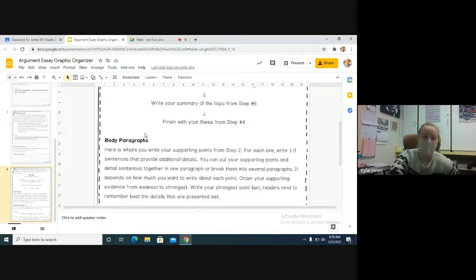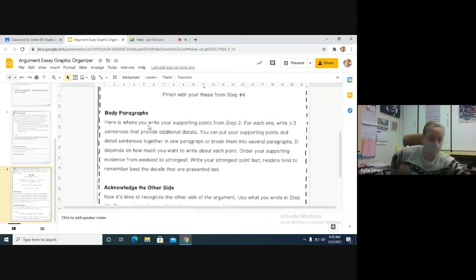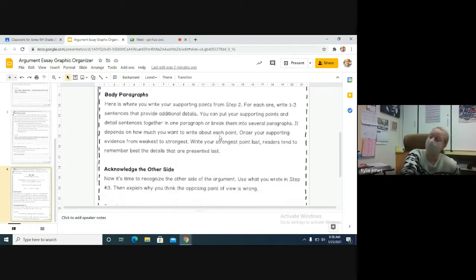And then our body paragraphs are where you write your supporting ideas from step number two. So we wrote down three things in step number two that are your reasons why you think that the pet should be the best. So for each one, you need to have about 3 to 5 sentences per paragraph. You want to make sure you have evidence. So you can find statistics, facts, text evidence, different things on the internet. If you do a little bit of research, find some stuff to support your reason. And you'll do that 3 times. We go through 3 different things.